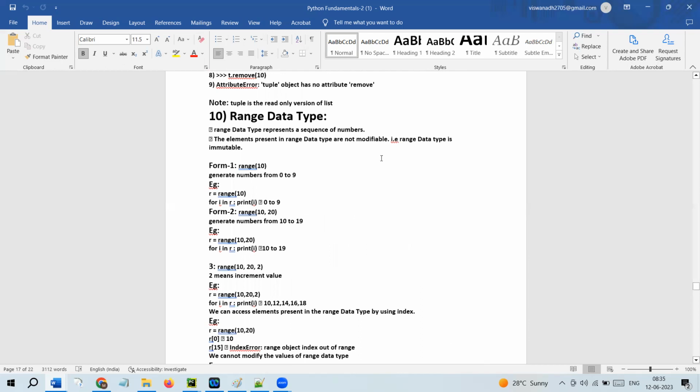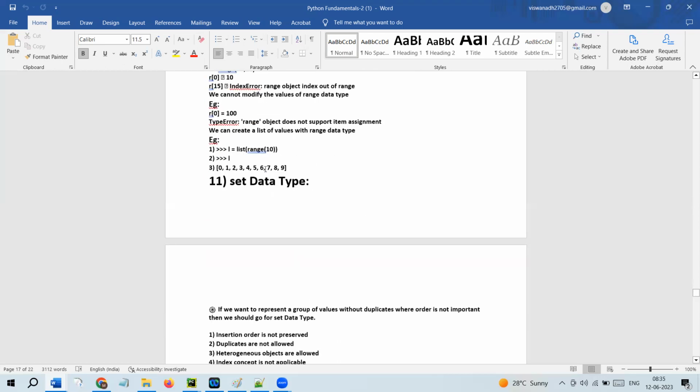Range is useful to print a sequence of numbers. It is applicable for sequences of numbers, and sometimes for strings also, but for that you need to do some typecasting, which is a different story. But the range data type represents a sequence of numbers. The elements present in the range data type are not modifiable. Range data type is immutable. Once you declare it like this, we cannot modify it. So this is another data type called range that we will use. We include this range in loops and all.